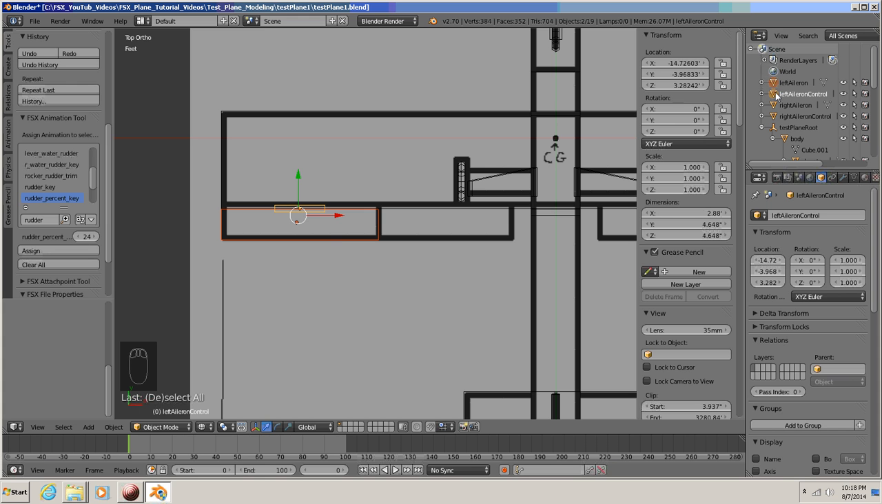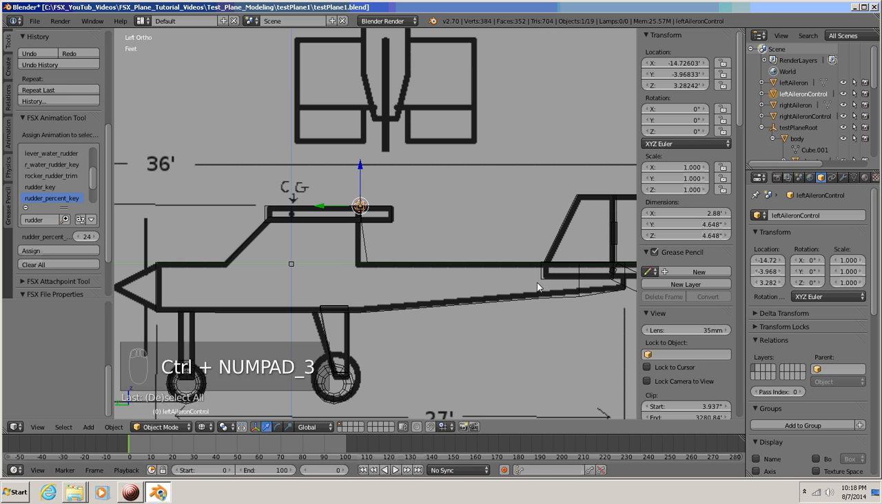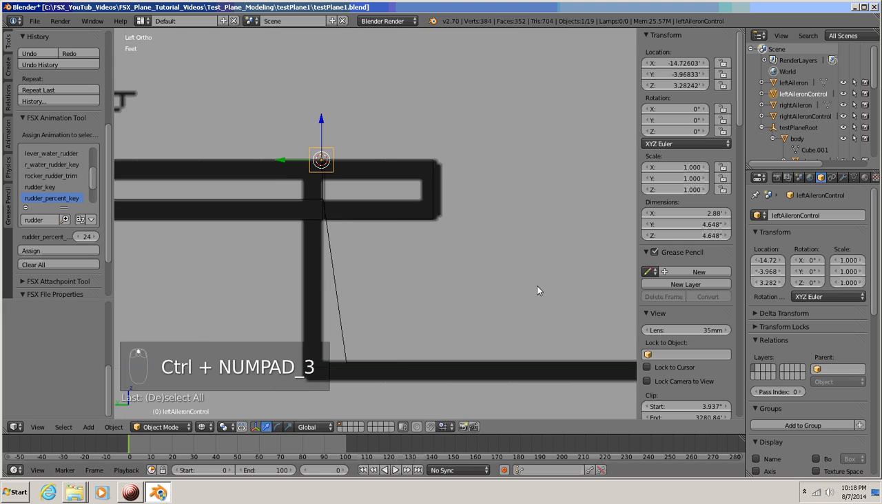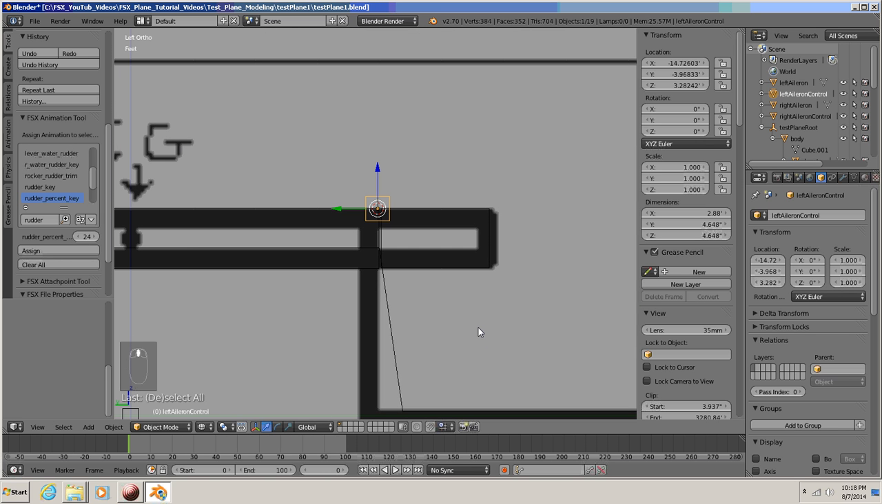Oh, hold on. Before I do this, let's make sure the aileron control is in the middle of the wing, or we're going to make the same mistake I did before. So let's hit A to unselect. We'll go and select the left aileron control. We'll hit Control and number 3 to go in side mode. Oh, it's a good thing we did it. Well, actually, yeah, it's a good thing we did that.